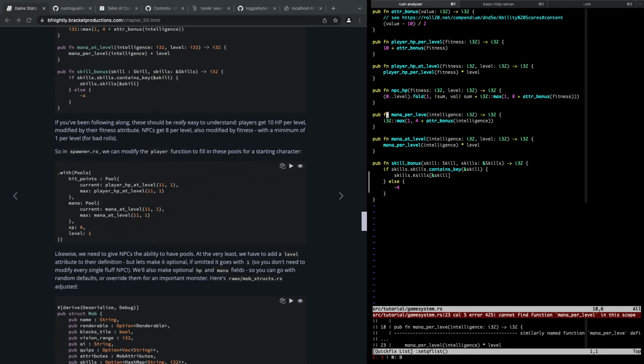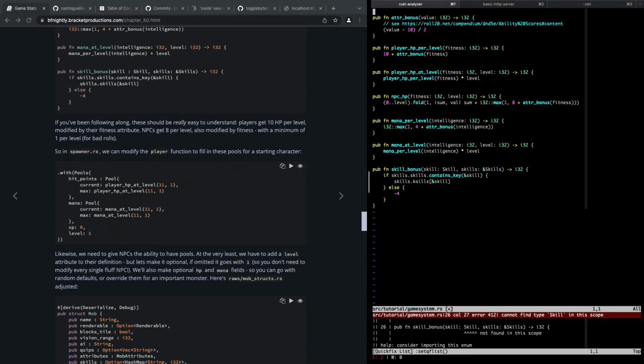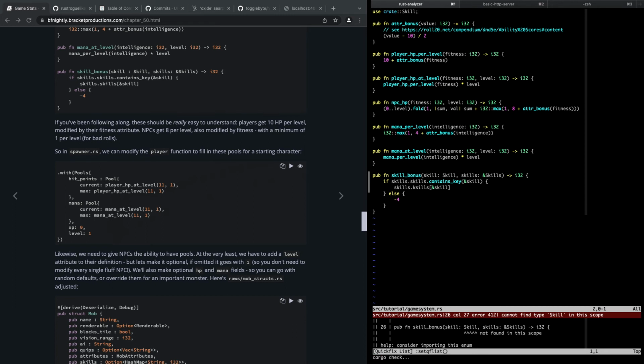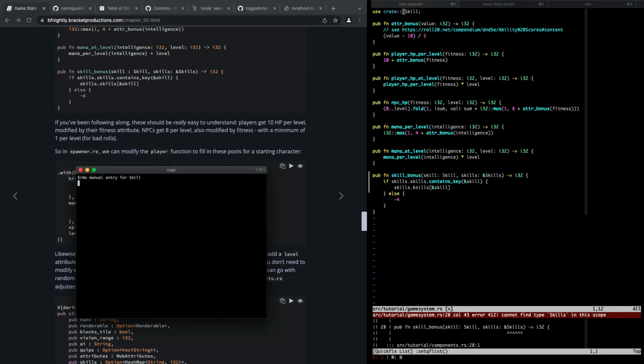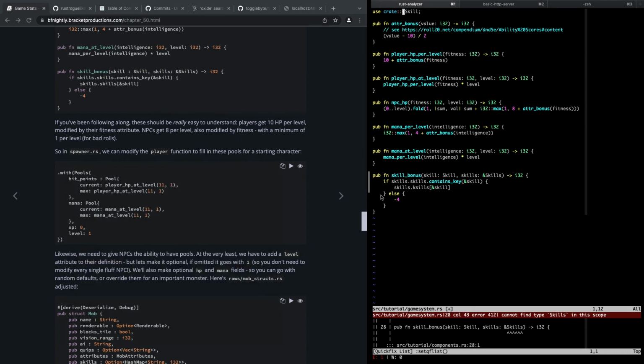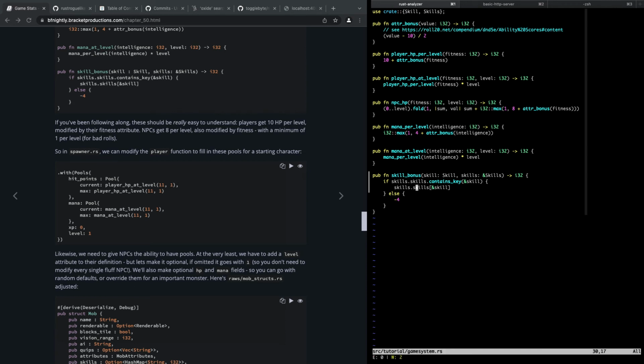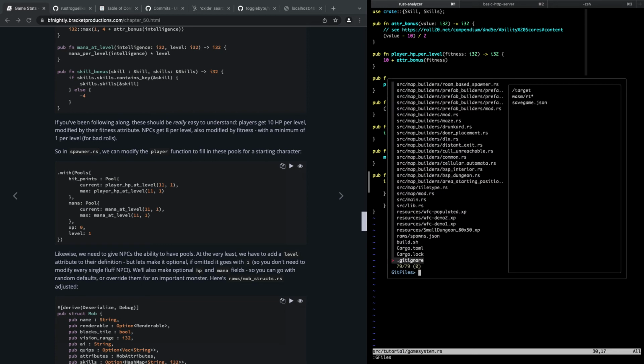Oh, didn't I just fix that? And then skill doesn't exist, so use create skill. And skills. And then this is skills. There, okay, so that's good. And now we'll go over to Spawner.